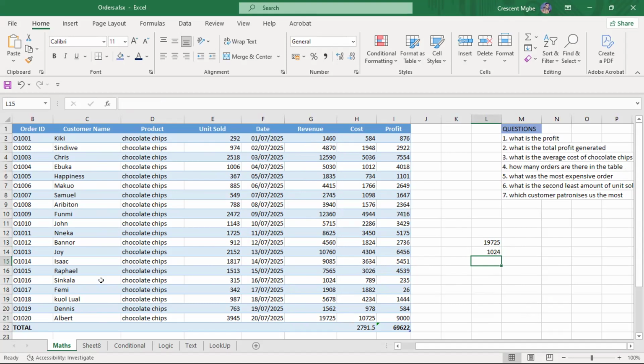So Mr. Sinkala is not our favorite customer, while Mr. Albert is our favorite customer because he's our premium customer, our VIP customer. Okay, so I hope you understand min and max. We use max to find the highest value, and we use min to find the lowest value. So I believe we understand it. Can we move on, please? Yes. All right, great.